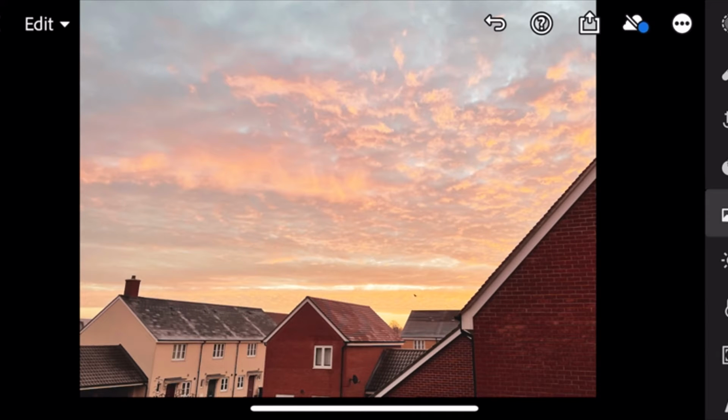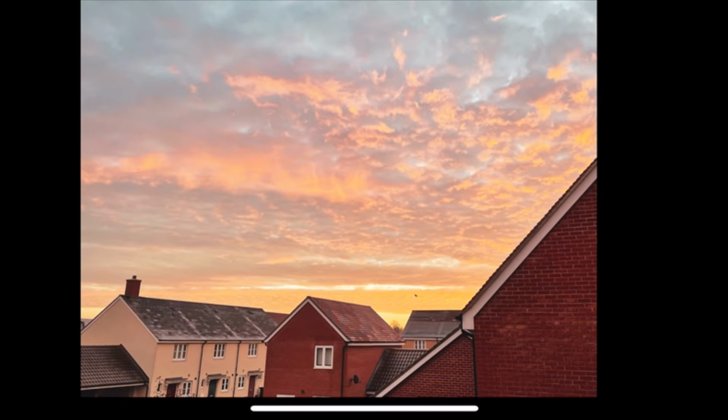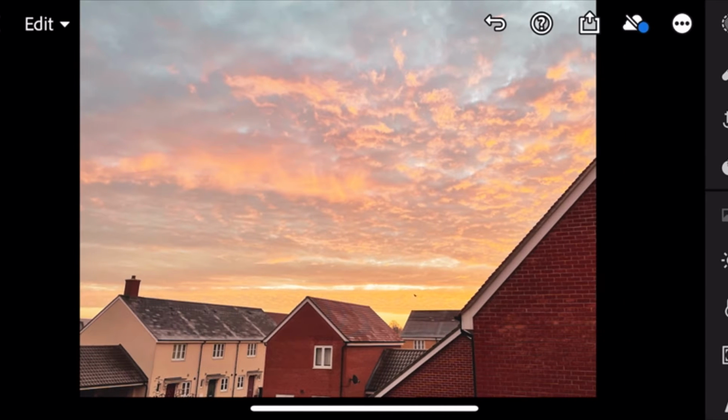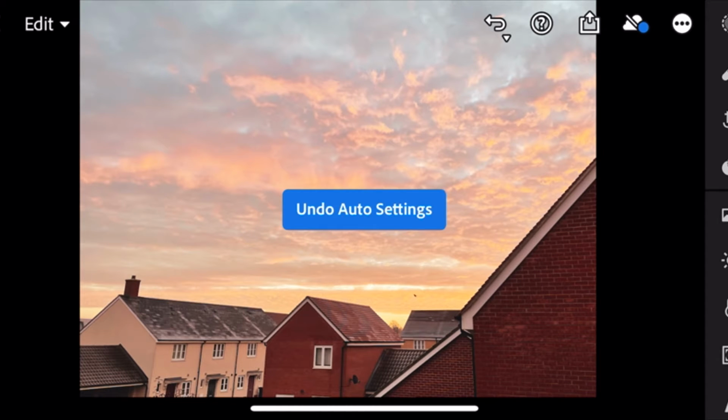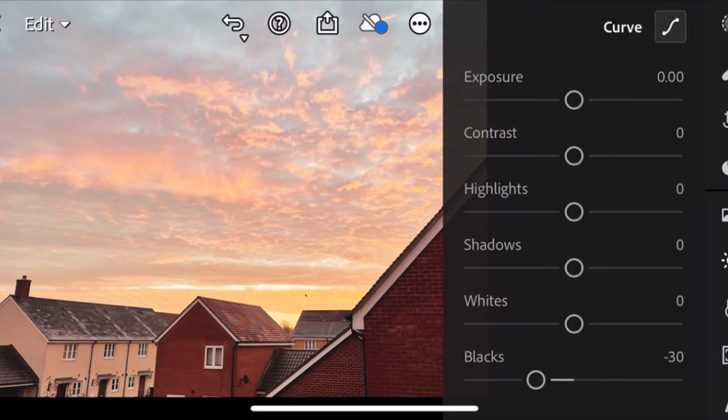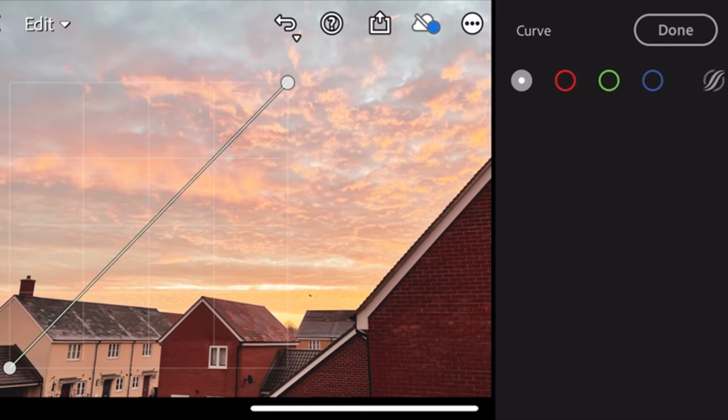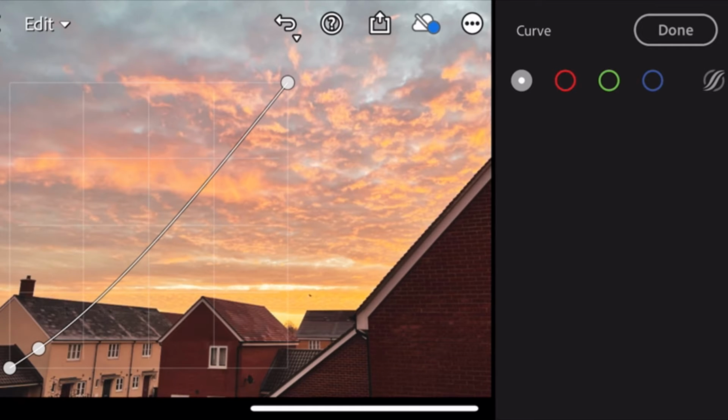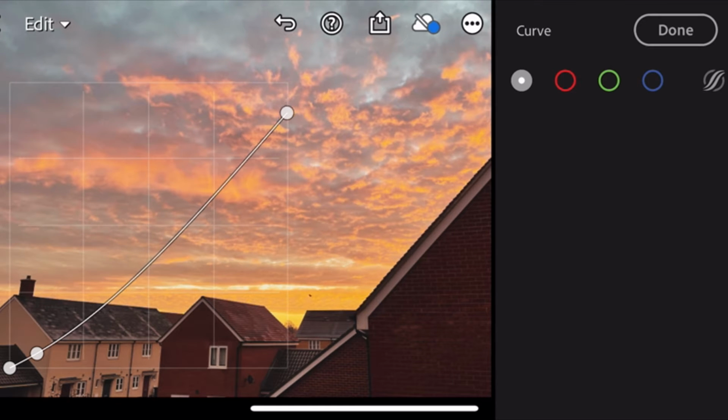Then I'm not going to use that one. That's the auto settings, so I'm not going to play around with that. But I am going to start playing around with the curve a little bit. And as you can see, it's already warming up the shot and really bringing out the oranges from that sunrise.